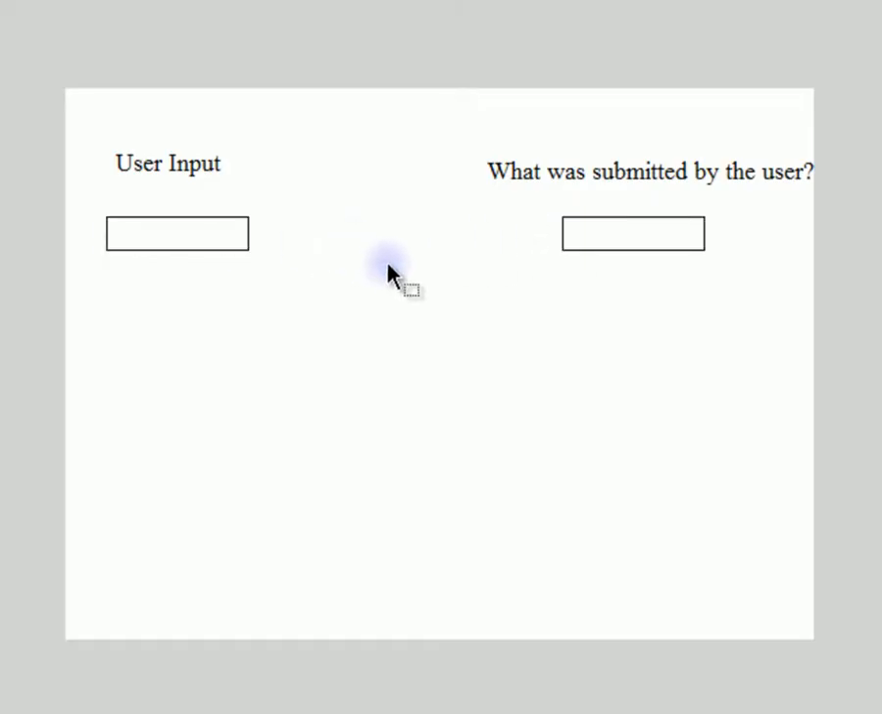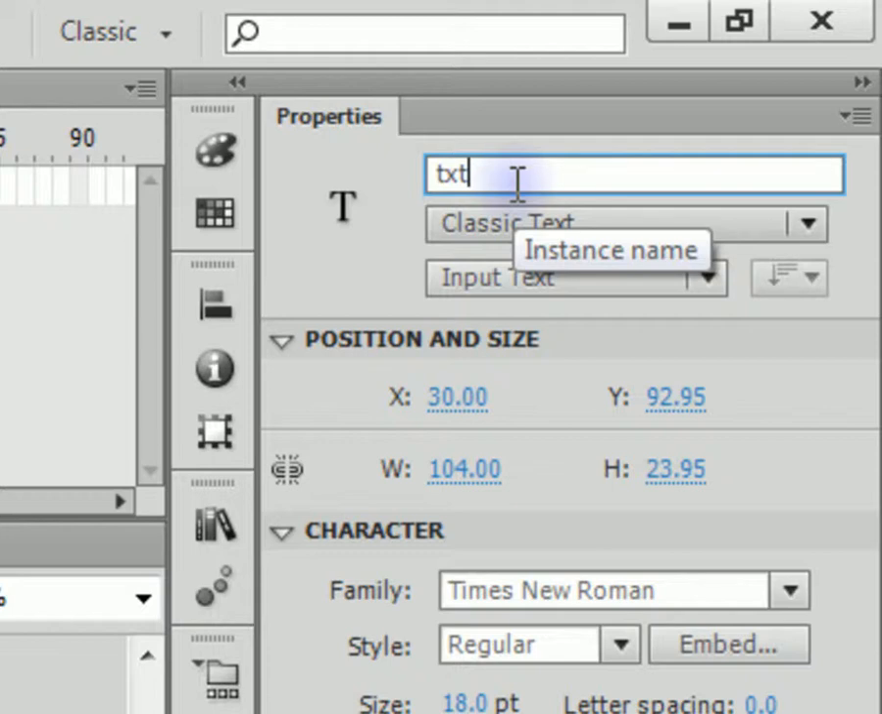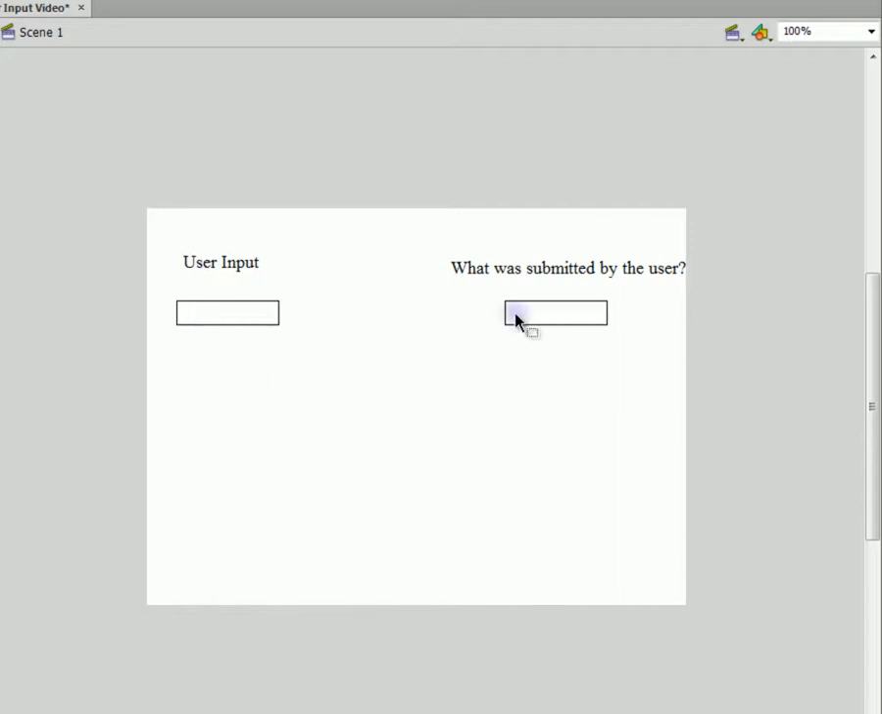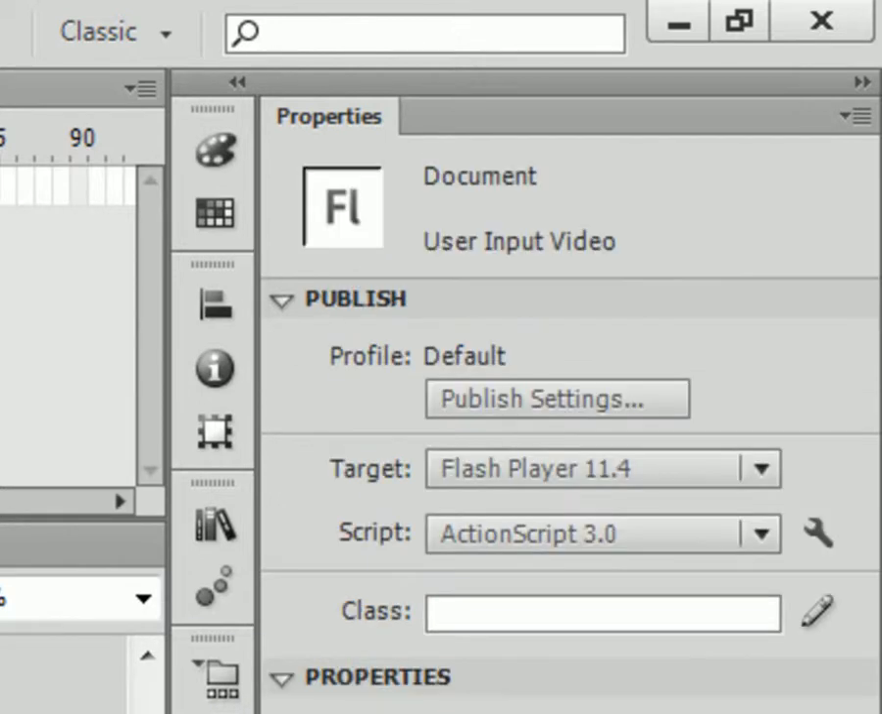So once you have that all set up, we need to give our text boxes some instance names. Static text, you cannot give an instance name, so we don't have to worry about those. Our input text and our dynamic text need to be given an instance name. So the input text, I'm going to call it txt, which is just kind of short for text field, and then the word input, so we know that it's the input, and click away. Then I'm going to click on my dynamic text and set the instance name to txt submitted, because the user is going to submit their input to there.